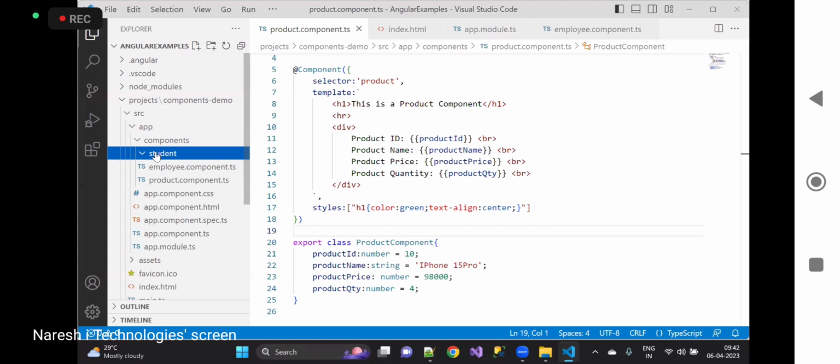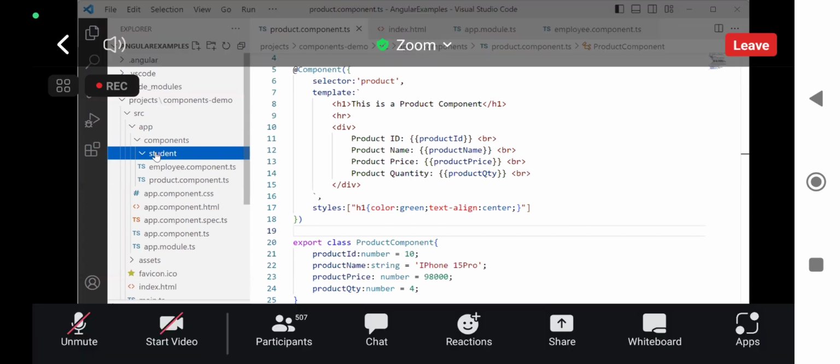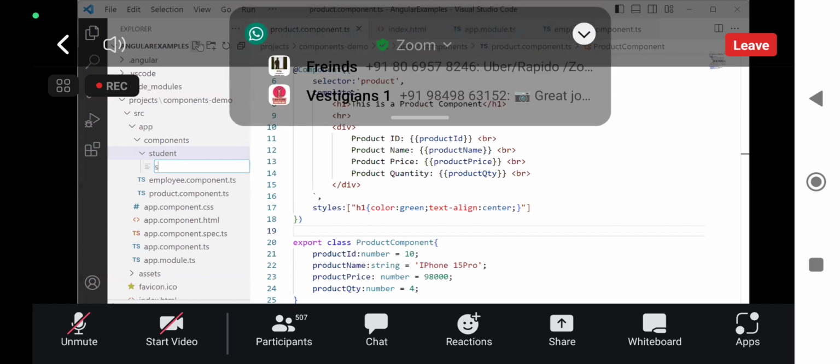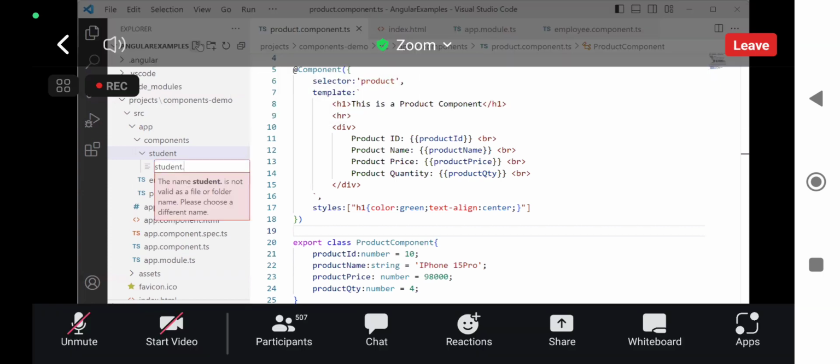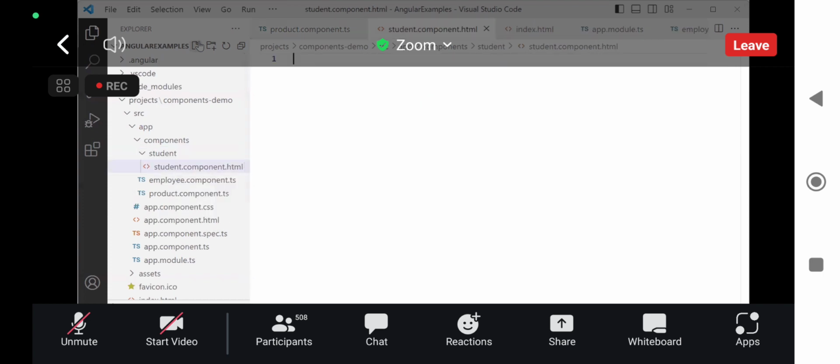Now here, I want to write 3 files. What are the files to be written? The first file is for the HTML, so student.component.html. That is the first file. Okay, guys, are you able to follow me? Yes or no? Give a reply quickly. Very good. Nice.